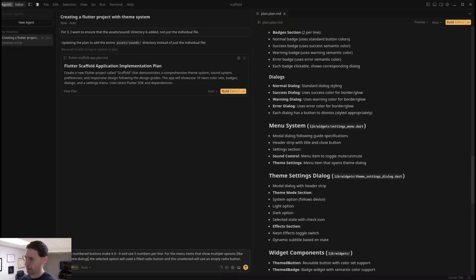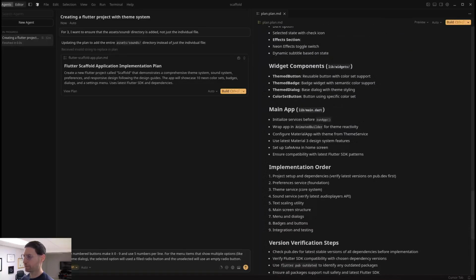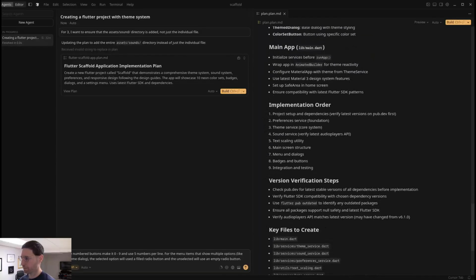Let's see, neon effects. Dynamic subtitle based on the state, sure. Widget components: themed button, themed badge, themed dialog, color set button, yep, all good. Main app: initialize service before runApp, wrap app, and an animated builder for theme reactivity. Configure MaterialApp theme, yep, use the latest Material 3, set up safe area and home screen. Ensure compatibility with the latest Flutter stuff.